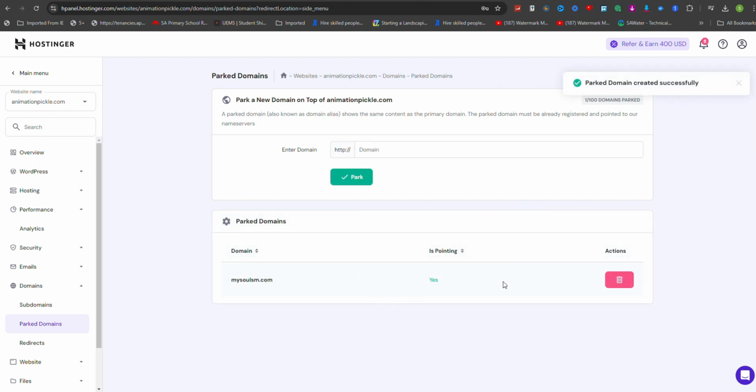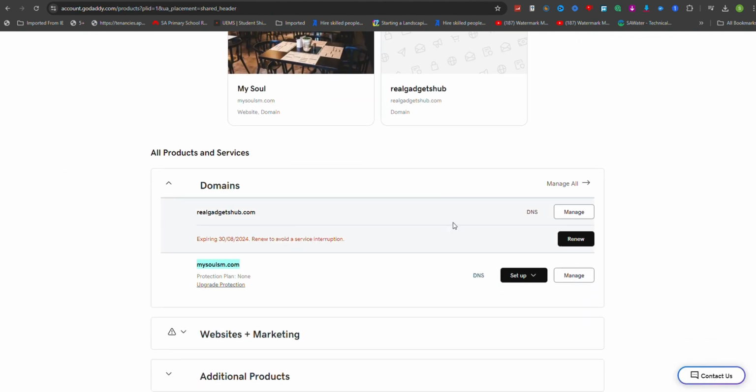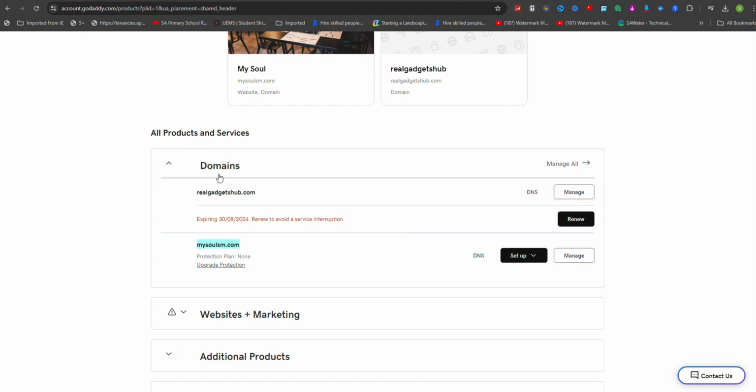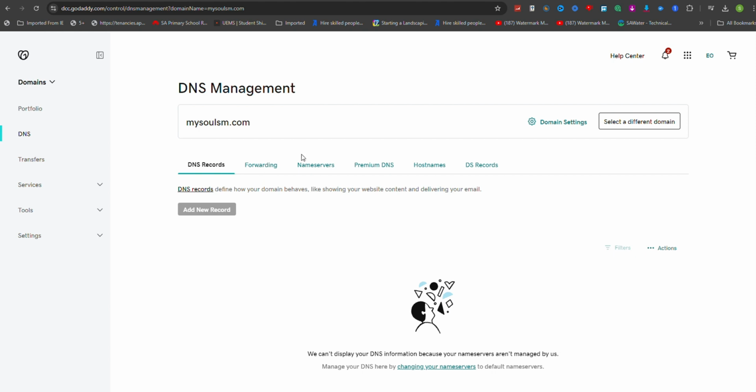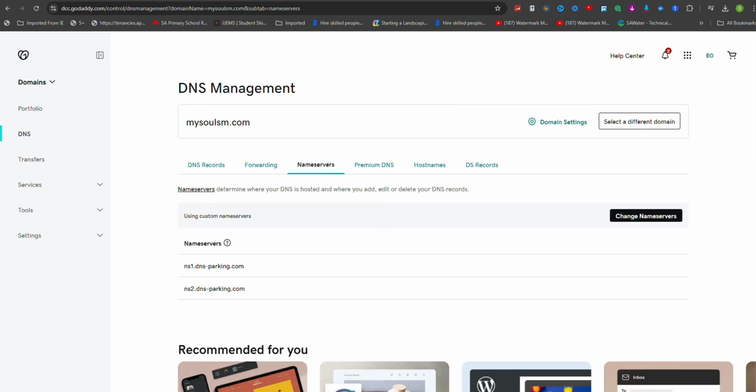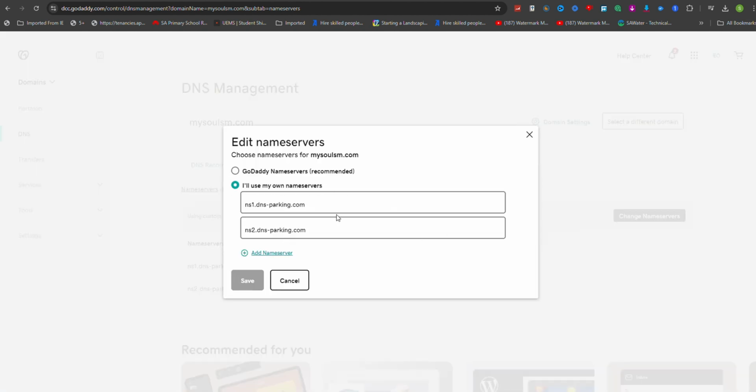Next, you need to update the domain's name servers to point to Hostinger. Log into your GoDaddy account and go to the Domains section. Click on DNS next to the domain you want to connect. Scroll down to the Name Servers section and select the option to change them. Enter the Hostinger name servers, which are typically ns1.dns-parking.com and ns2.dns-parking.com, and save the changes.